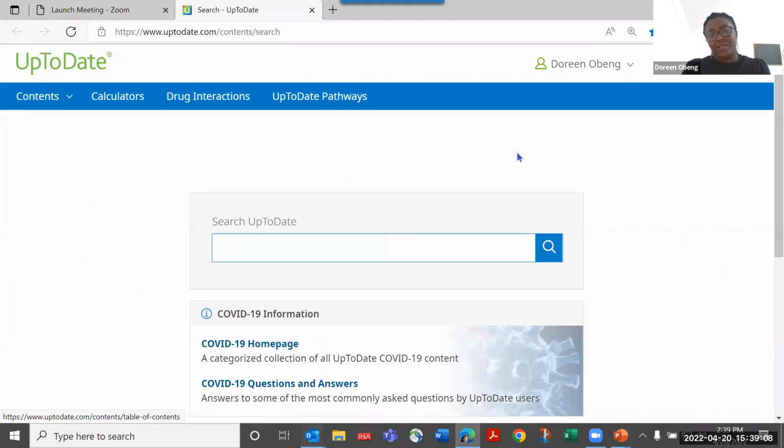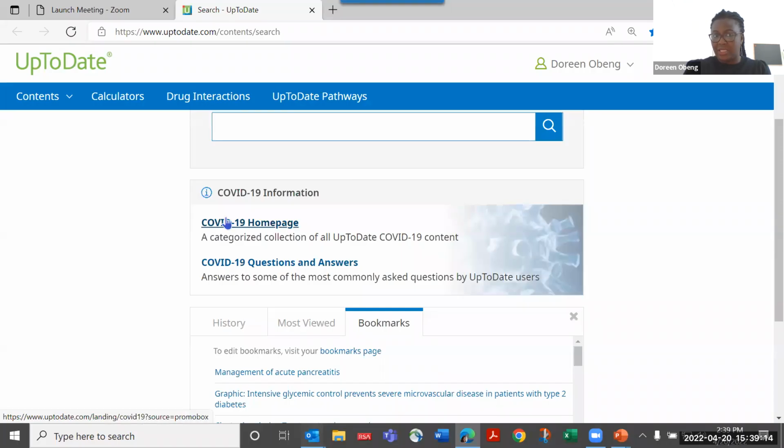In the main screen, you see the main search bar. And due to the COVID pandemic, we have added the COVID information button to it, whereby we have the COVID homepage, and the most frequently asked questions and their answers are placed here so that you can have quick access to this information while doing a consultation.